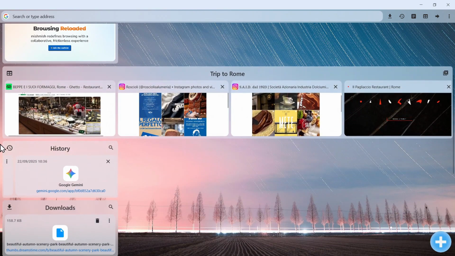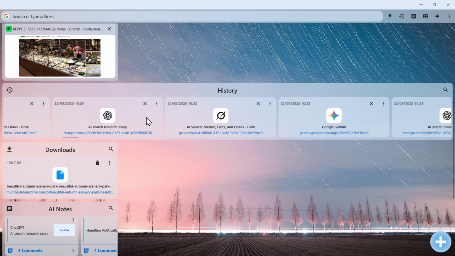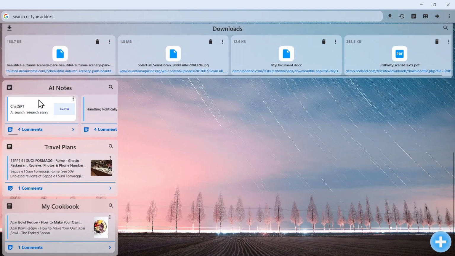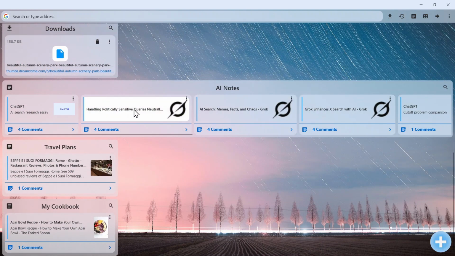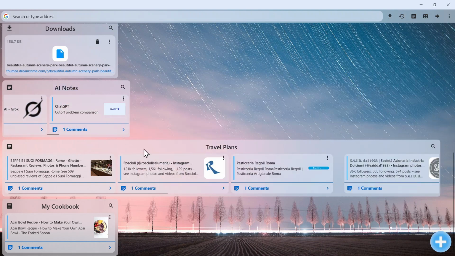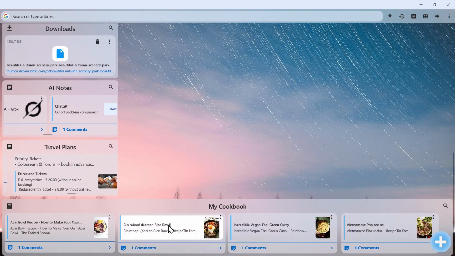If I scroll down further, this is my history with all the past visited sites. These are all my downloads. This here is a channel holding comments I dropped on different websites. That's a travel plan channel. And this is where I keep all my favorite recipes, another channel.